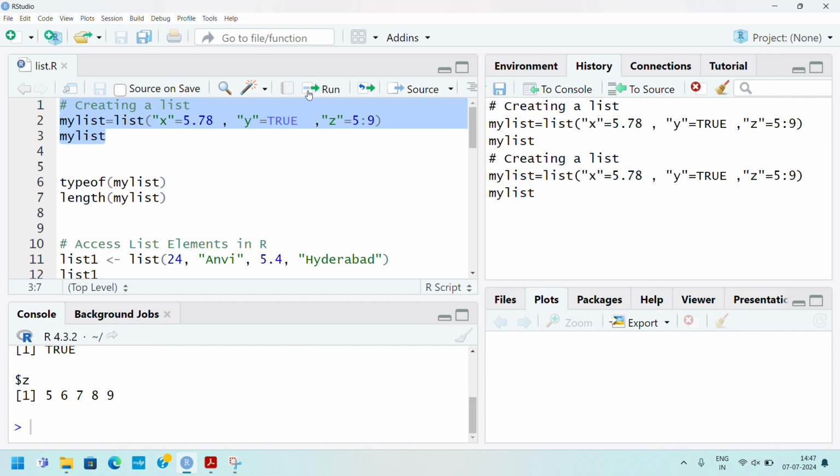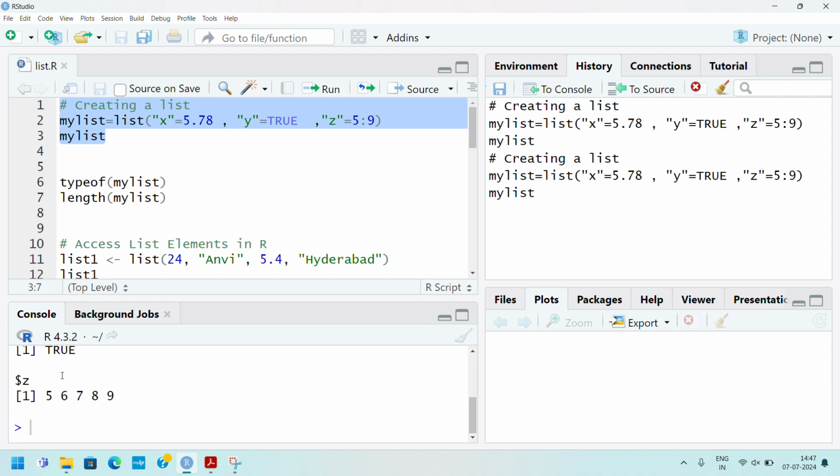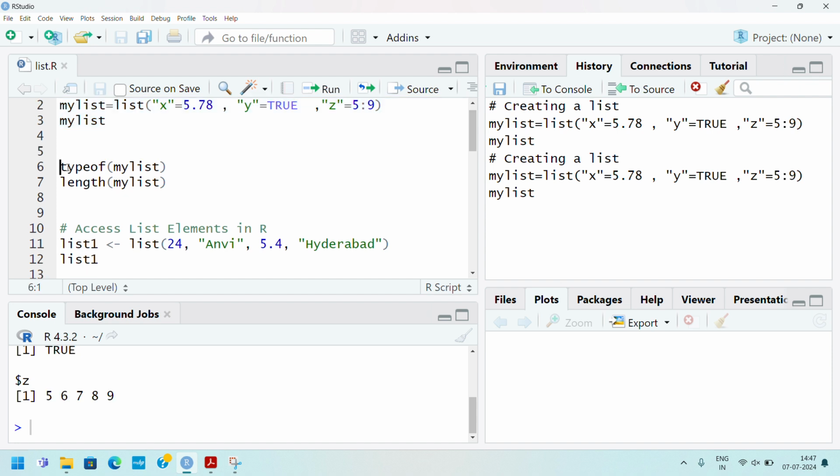Now I run this one. Look at the output screen. So x is assigned a value 5.78, and y is assigned a value TRUE, and z is assigned a value 56789, as we are taking a sequence here. Now look at the type of syntax.